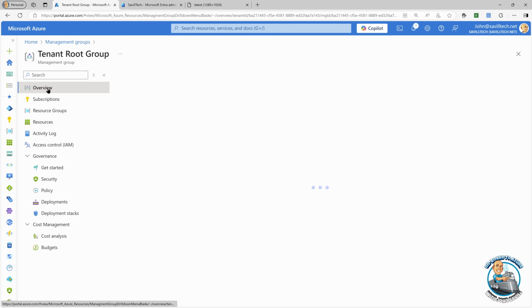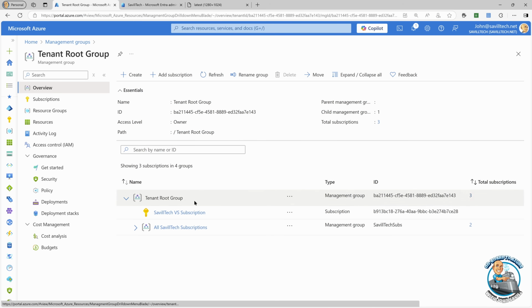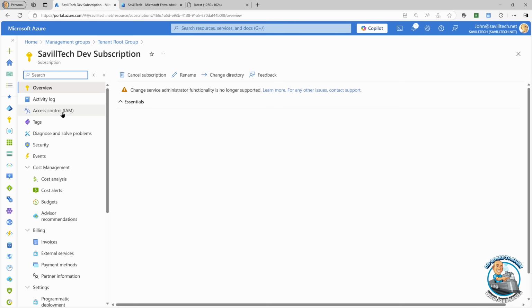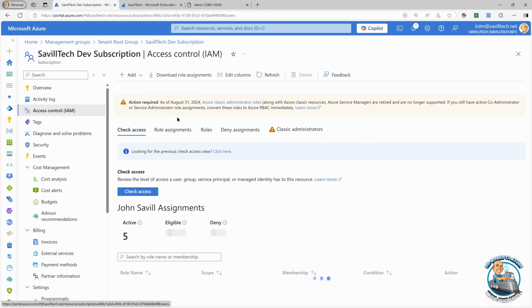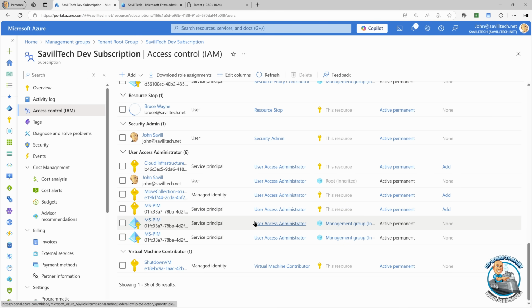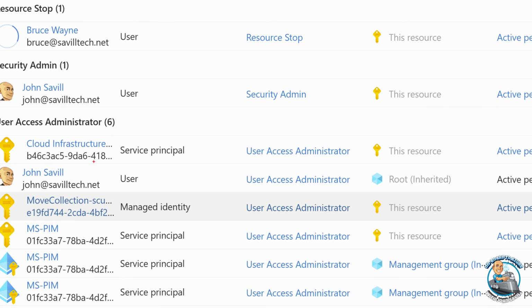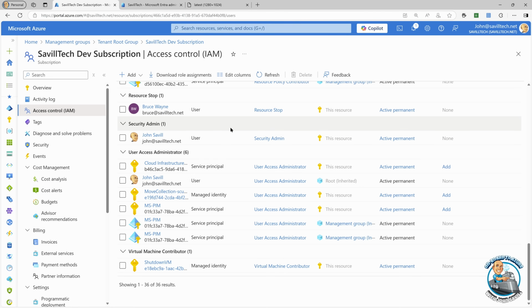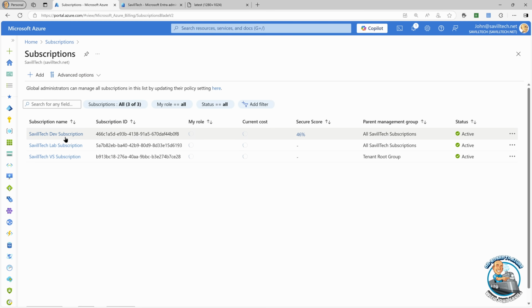And I guess just to prove this, if I go and look anywhere in this entire hierarchy, so look at a particular subscription and look at access control and look at role assignments. If we scroll down, well, there's the user access administrator. There's me from the root. If I looked at any resource, it gets inherited all the way down. So now I have those complete permissions. So that's a really useful, nice thing to have.